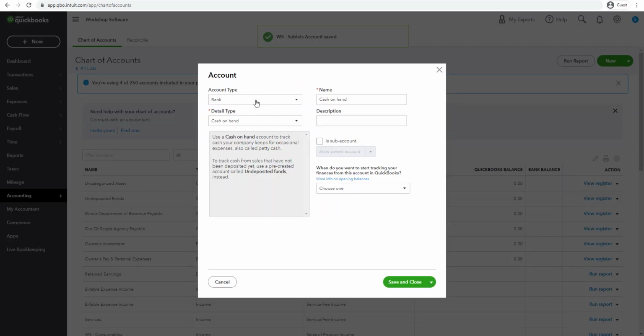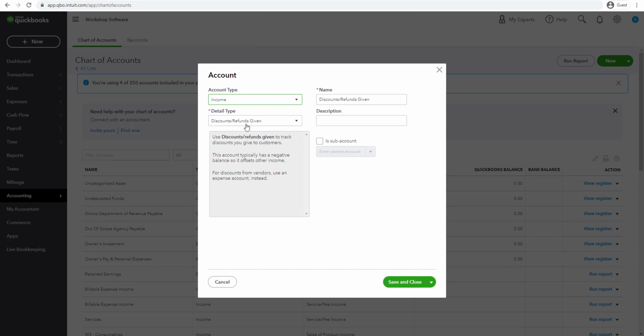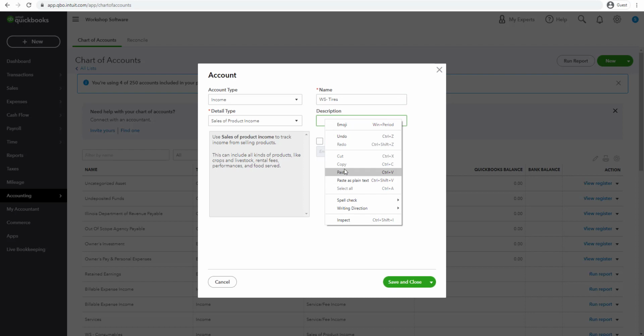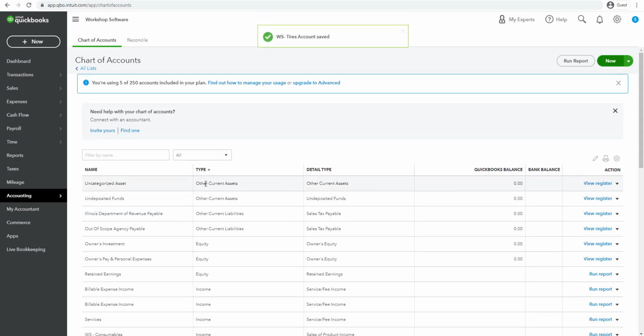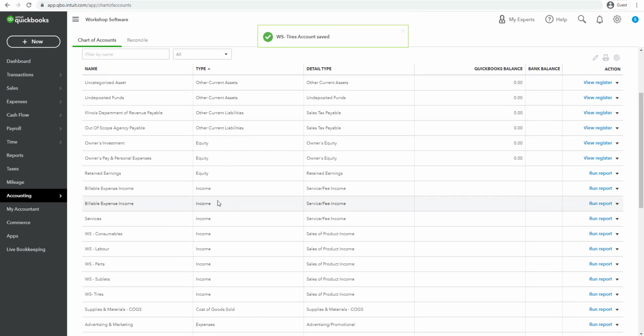Next, I'm going to come in here, income and sales or product income. Last one I'm going to do is I'm going to go WS and I'm going to do tires. Copy that and paste that in here. And there we have it. All the accounts that I particularly need for the income reporting in my profit and loss report in my QuickBooks file.